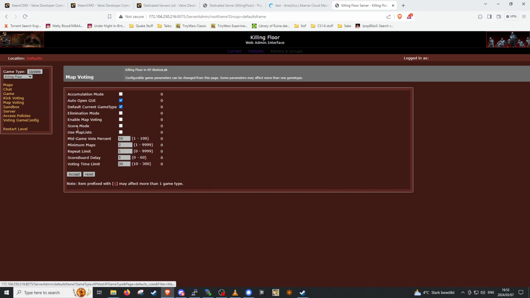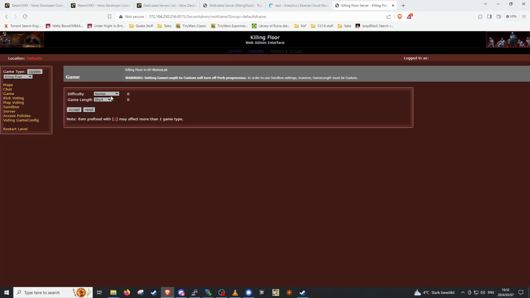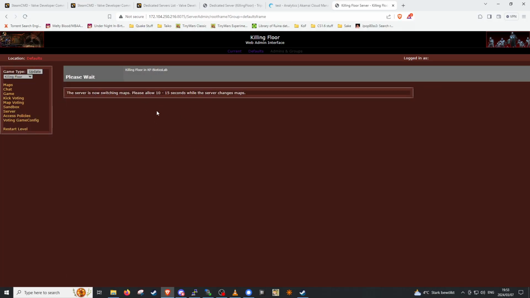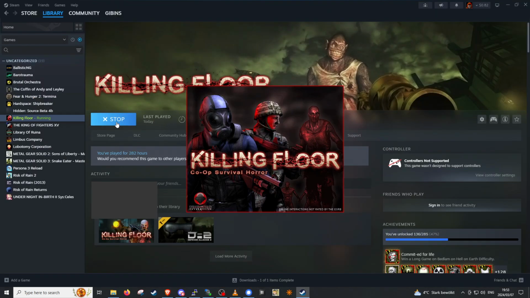You have map voting. You can enable map voting. You can change how many times maps are allowed to be played back to back, all those kinds of stuff. Maps, game, chat, game, and here you can change the difficulty and the game length. Hit accept and then hit restart level. It'll switch your maps and it'll update your settings, and we can check to make sure that it did that by going back into our Killing Floor server.